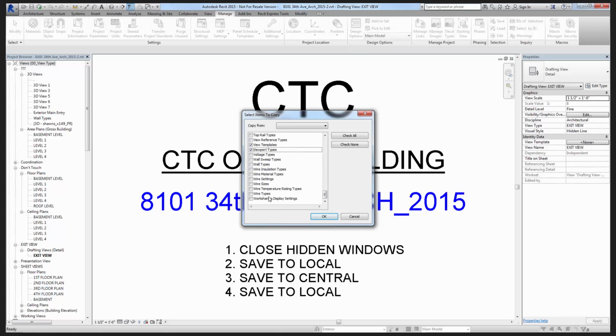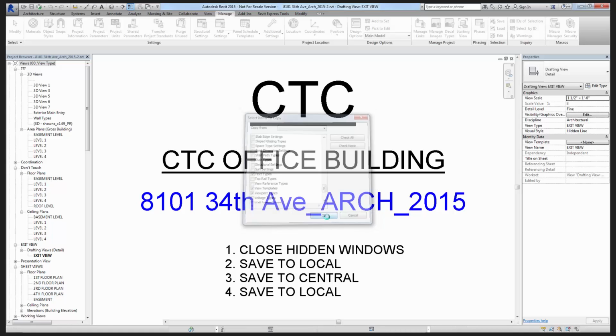And pretty much, well, maybe I'll bring across my work sharing display settings. If you have some custom work sharing display settings as well, you can bring those across. That'll just save you some extra time. So I've gone through and checked a number of things that I need to bring across, and I'm going to go ahead and tell it to bring it in. So I'm going to click OK.